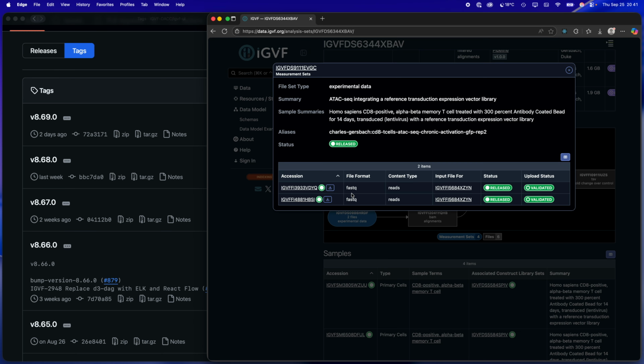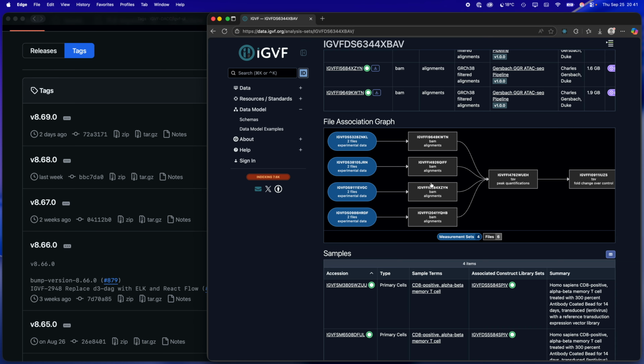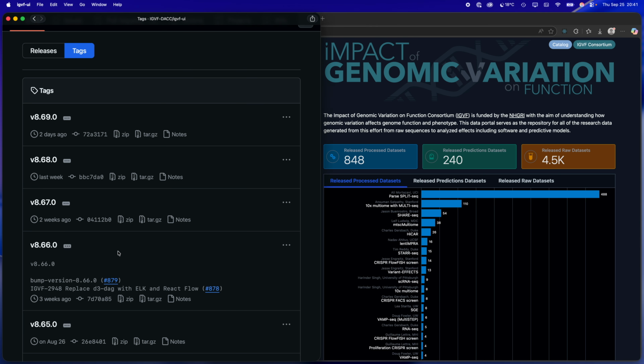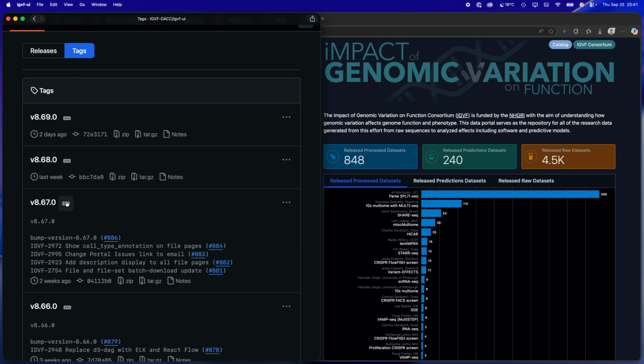So that works the same. The file set modals also work the same. But again, this will let us expand this file graph to have more features than the old package would have allowed. Okay, so that was the only one for this release, because that was a pretty big one. Alright, so 8.67 shows cell type annotation on file pages.